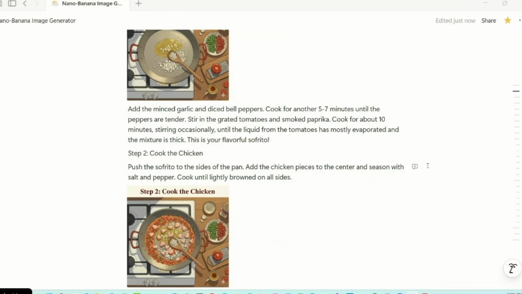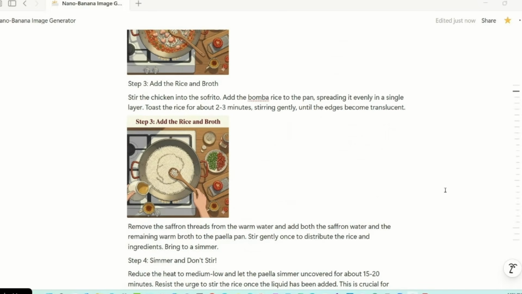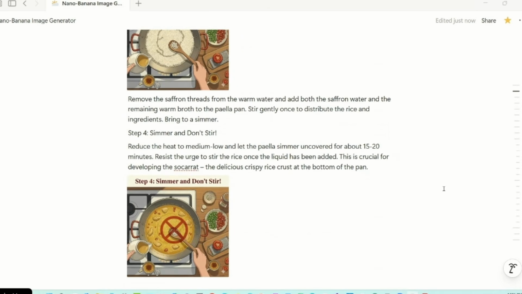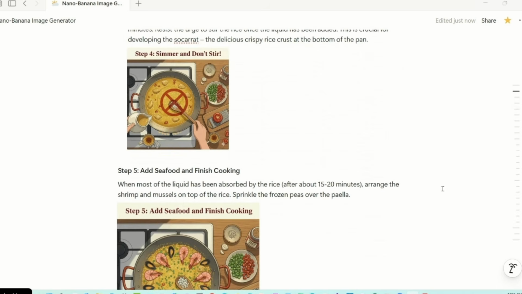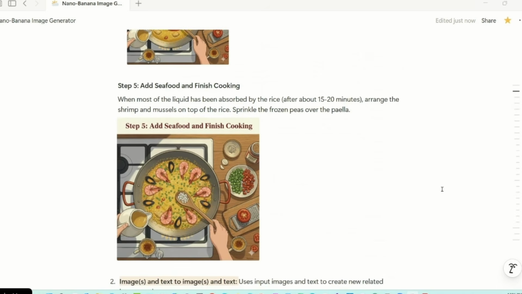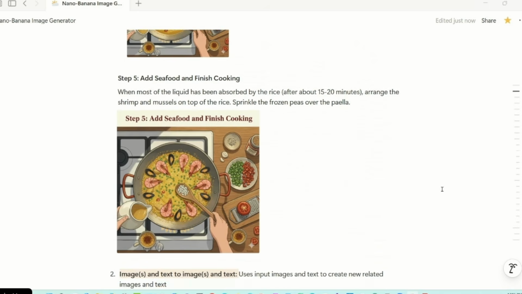Went down to step 2 to cook the chicken, step 3 to add the rice and broth, step 4 to simmer and don't stir, and step 5 for adding the seafood. So yes, you can ask it to illustrate with the text as well to create a recipe. That's pretty cool. So you can get really creative here.